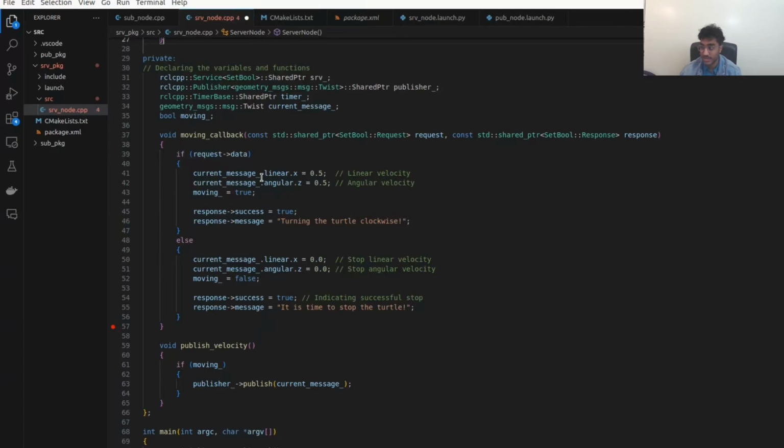then we set some velocity in both linear x and angular z, and we set the moving to be true. And once all of this is done, we also set that response is success because we have reacted to the request. So we set the response success to be true, and also the response message that whatever we're trying to do here, we are turning the turtlesim when the request is true.